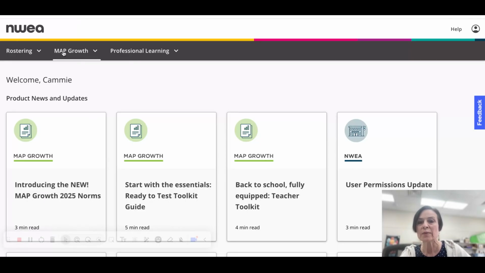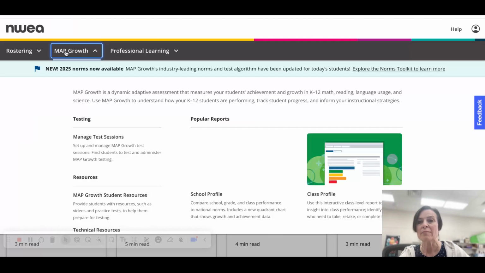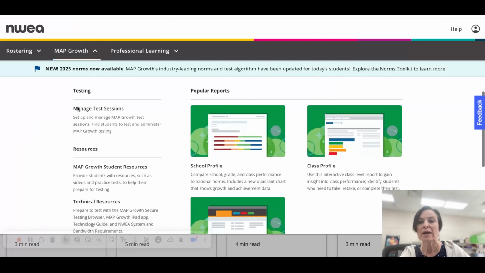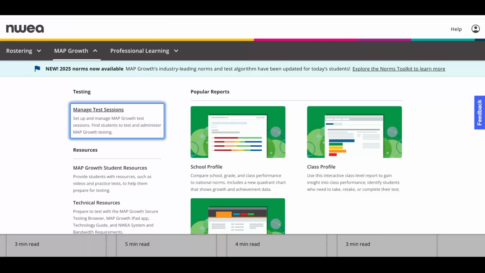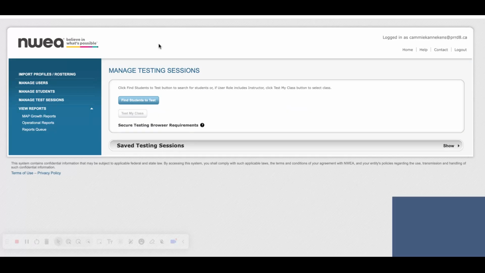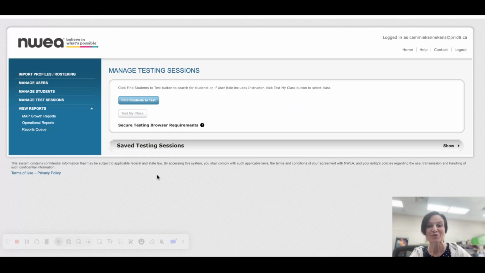And so what we want to do is we want to click up here on the black bar on map growth, and then we want to come into manage test sessions. So map growth, manage test sessions. And if you've done map for a long time, this is kind of that historical screen that you are familiar with.